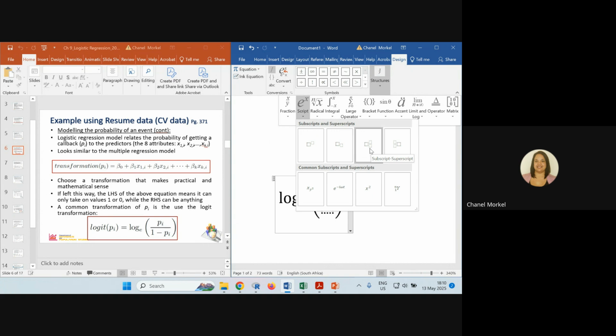For example, what do you use this for? This will be maybe for sigma 1 squared. Let's say for your hypothesis test, when you want to test whether the variances are equal or not, then you use the variance of group 1 is equal to the variance of group 2. And variance is sigma squared. So here you'll use sigma squared for group 1 is equal to sigma squared for group 2.